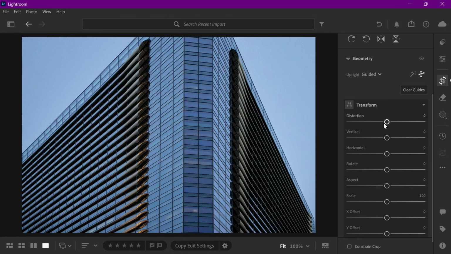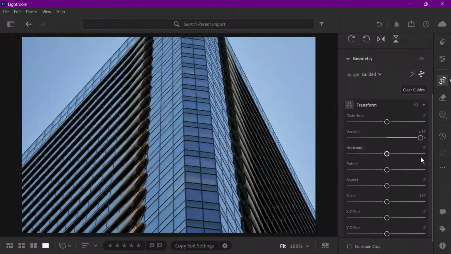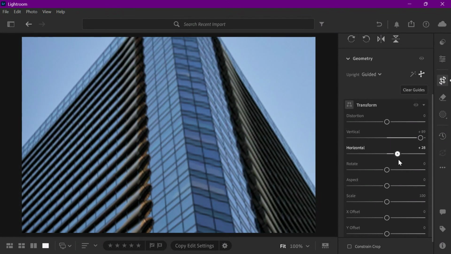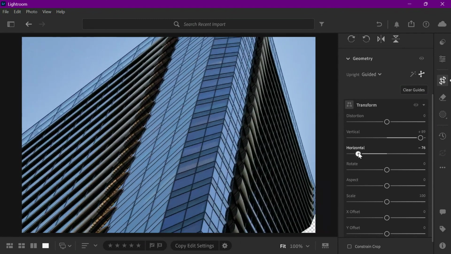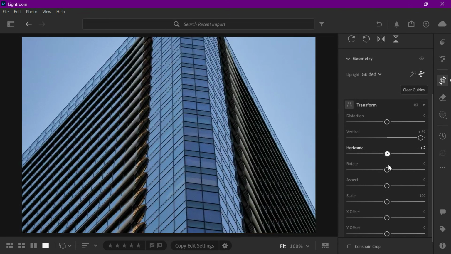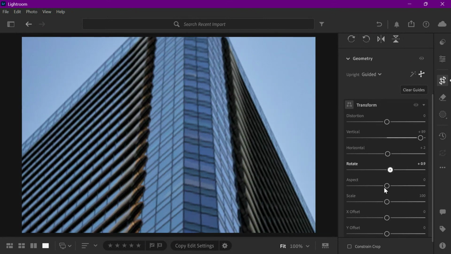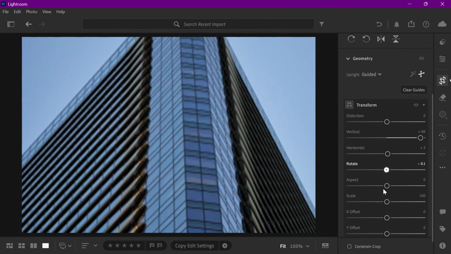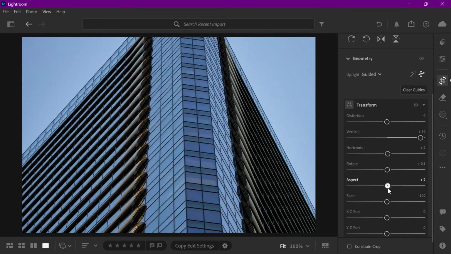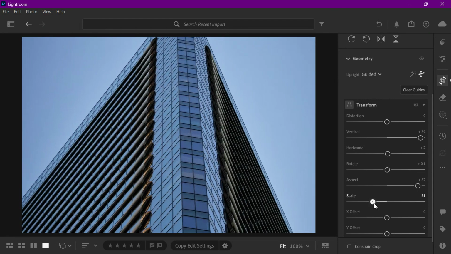After that, you can fine-tune the image using the sliders. Vertical is one of the most useful ones, especially if buildings look like they are leaning backward or forward. Move the vertical slider to correct that tilt. Horizontal helps when the image has side-to-side distortion. Rotate is perfect for straightening a horizon if your photo is slightly crooked. And if the photo starts to feel too cropped or too compressed after correction, you can adjust scale and offset to bring the composition back into balance.